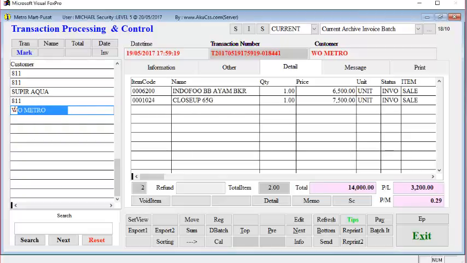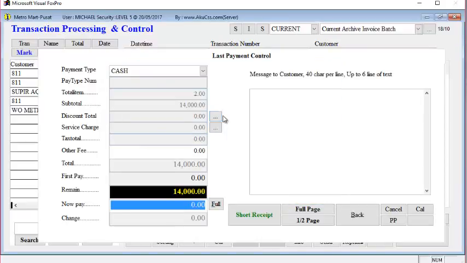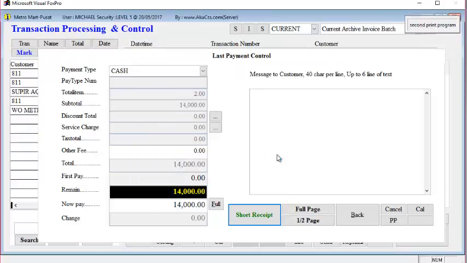Now to pay for this transaction, this one 18441, in here red color means that this transaction has not been paid yet. So we want to pay for this transaction. Just focus on the transaction and left click the pay button right here. If it asks for change operator, yes, because the invoice operator might not be the payment operator. And then just full payment, and then we issue a receipt. In here you can choose short, half page or full page. In here I choose short.